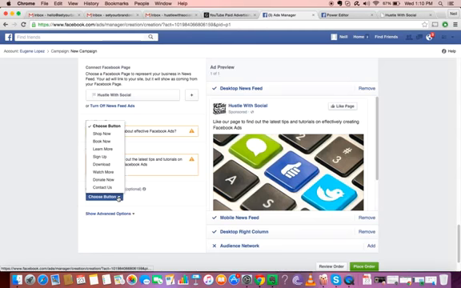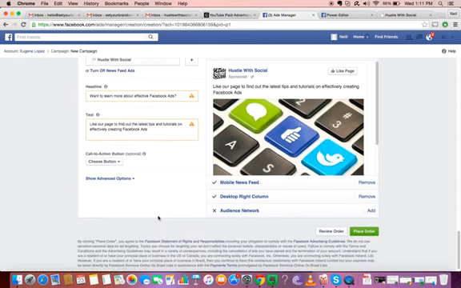So now we go to our call to action button. We have a bunch of call to actions. If you're selling a product, shop now. Selling a service, shop now. Learn more, which is sufficient if you want them to go to your website and read up more about what you're offering. Sign up if you want them to opt into a newsletter, or you're promoting some sort of ebook. Download, watch more, donate, contact us, etc. So that is one way to do it.